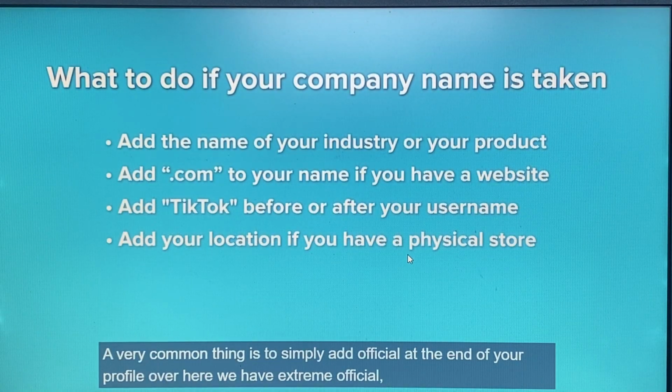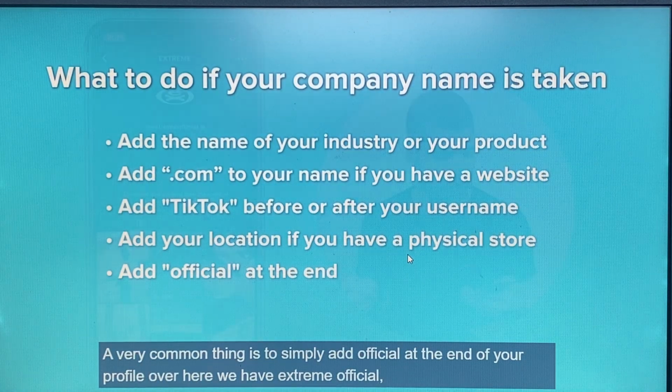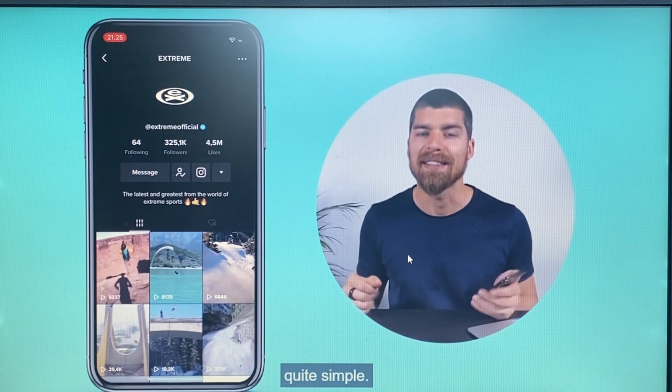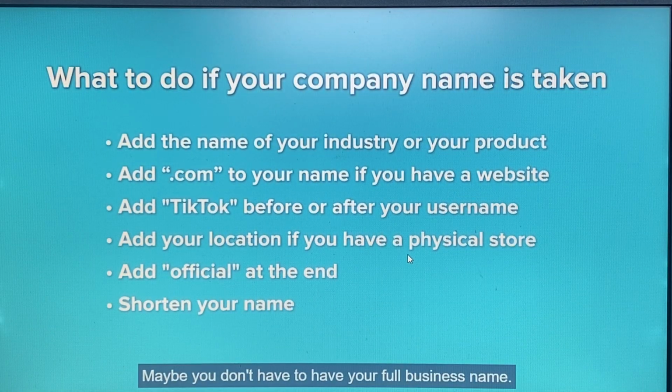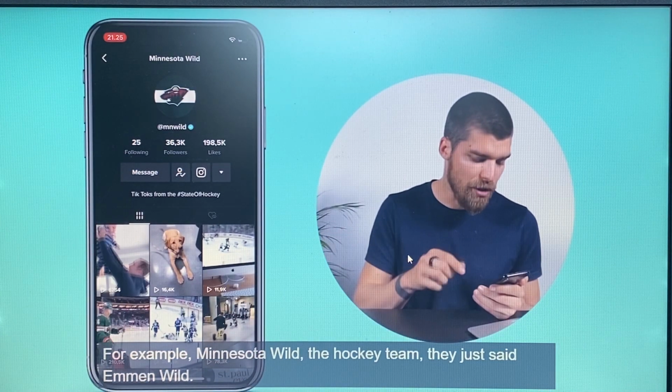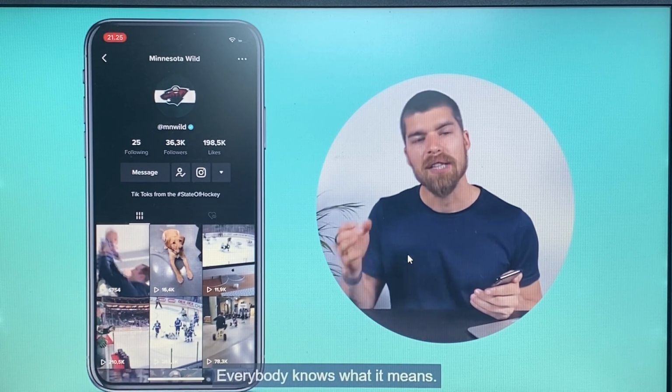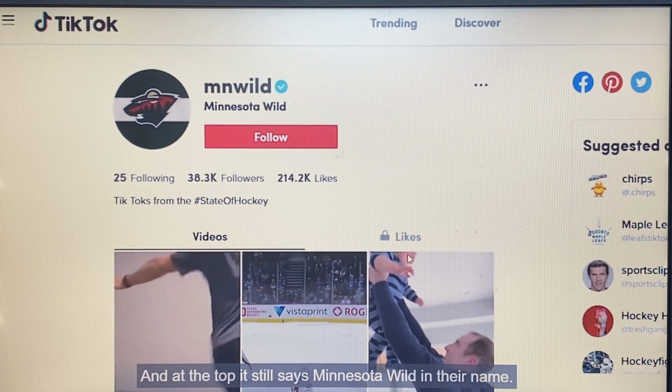A very common thing is to simply add official at the end of your profile. Over here we have Extreme Official. Quite simple. Maybe you don't have to have your full business name. For example, Minnesota Wild, the hockey team, they just said MN Wild. Everybody knows what it means. It's very short, very simple. And at the top, it still says Minnesota Wild in their name.